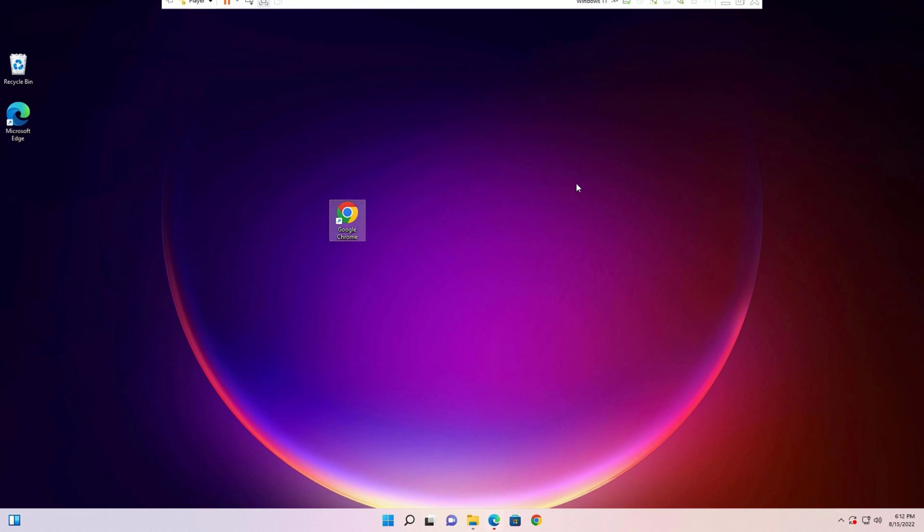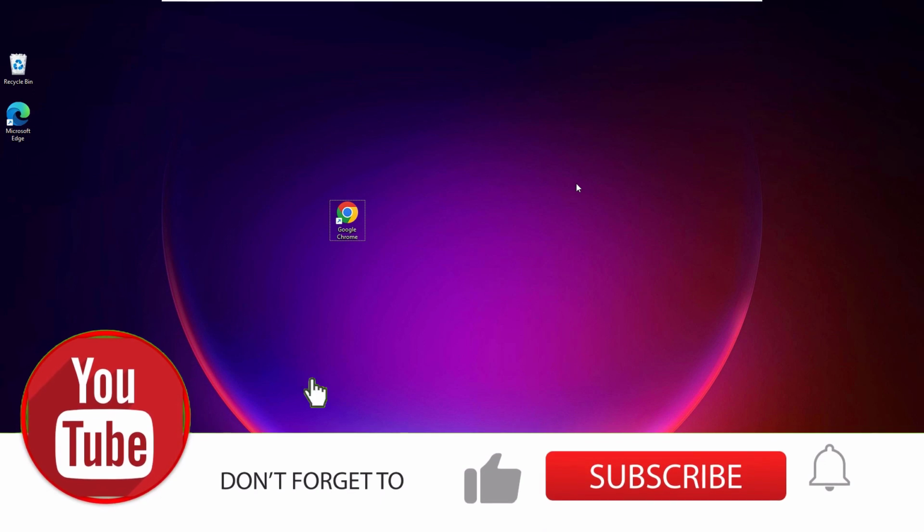So that's it friends, this is how we can easily install the Google Chrome browser on your Windows 11 laptops.